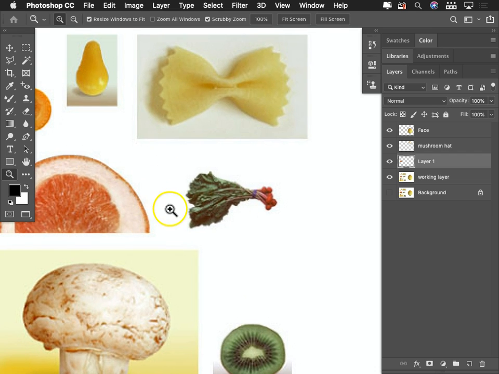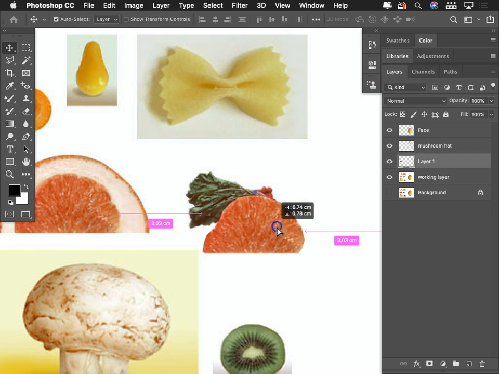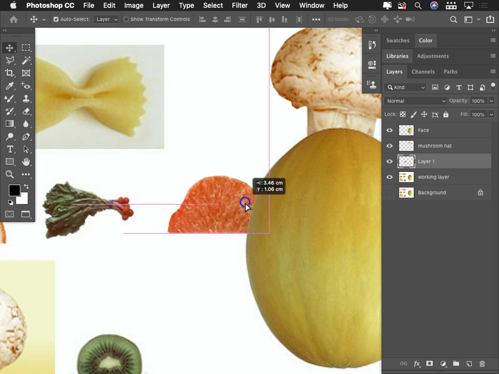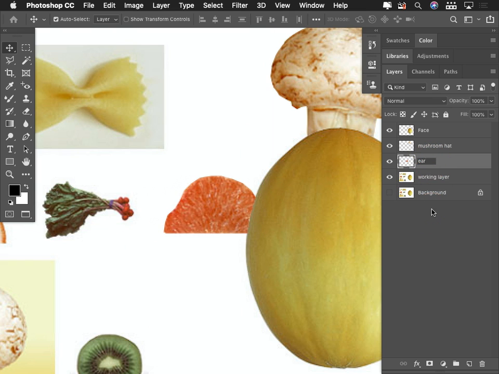Now press V so you can move this. Move your ear. I'm going to double click it. Here, this is left.